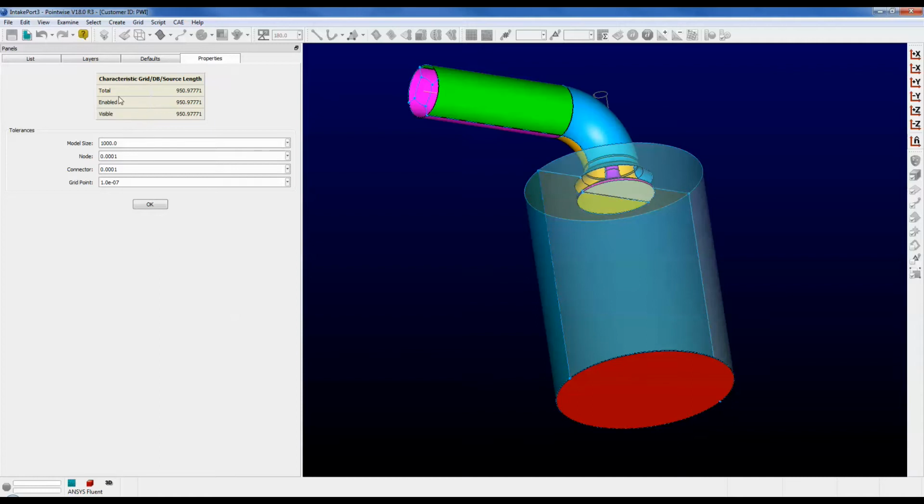The top row, or total, is the maximum extent of all grid and database entities, regardless of layer or show/hide status. The middle row, the enabled row, tells you the maximum extent of all shown grid and database entities, regardless of layer status. Lastly is the visible row. This is the maximum extent of all shown grid and database entities in layers that are on.